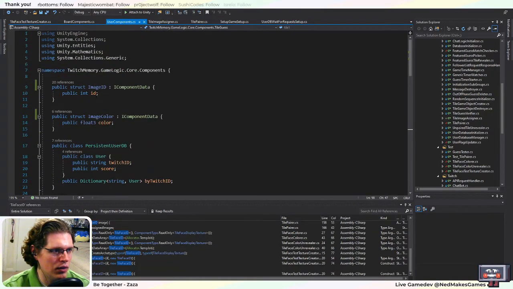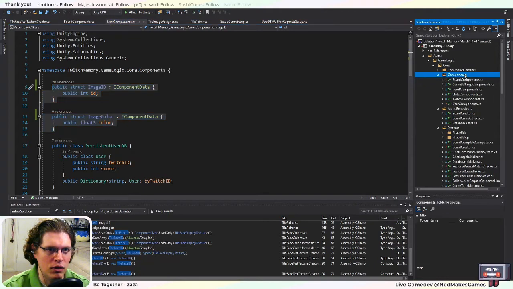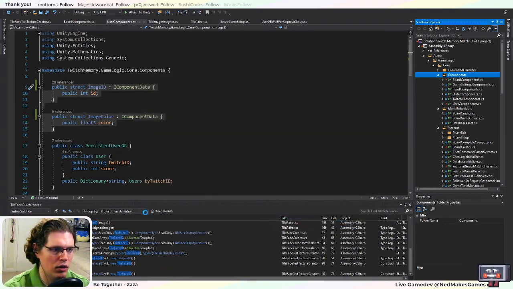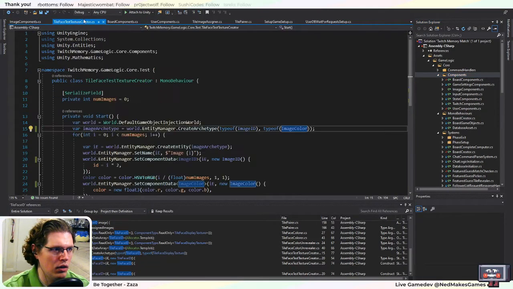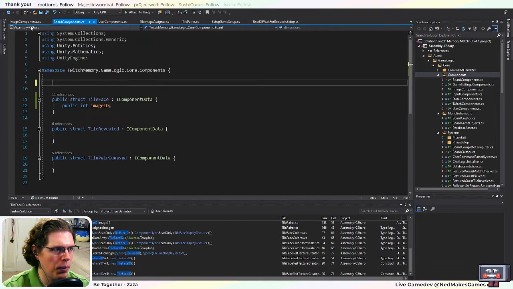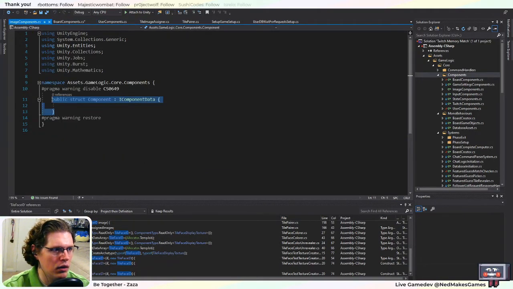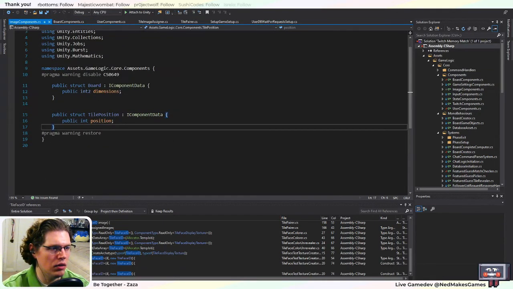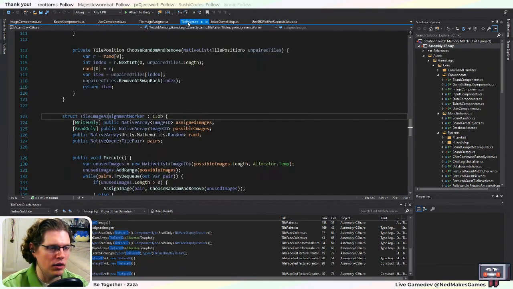Anyways, we have this. This doesn't really have much to do with the users, so I think I'll move these image components into another file. Why not? Okay, so now back to tile pairer.